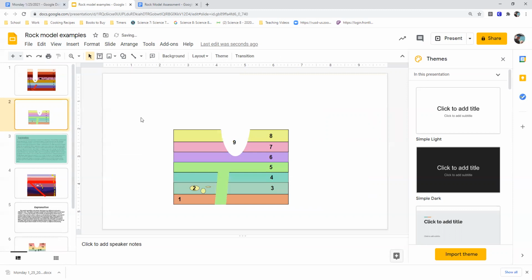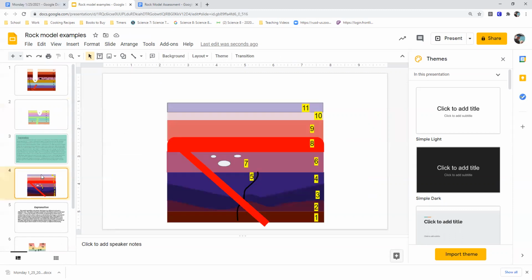This student created a similar rock model. Again, another rock model here. 11 layers. I see 2 geologic features. There is this extrusion right here at the bottom. And number 5 is a fault line. Number 7 is this inclusion.